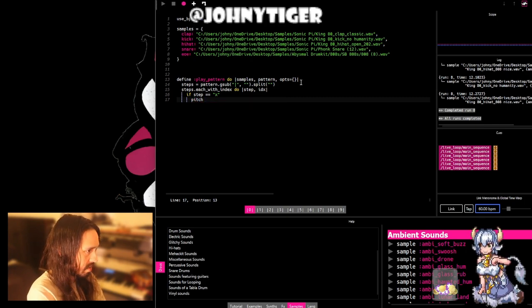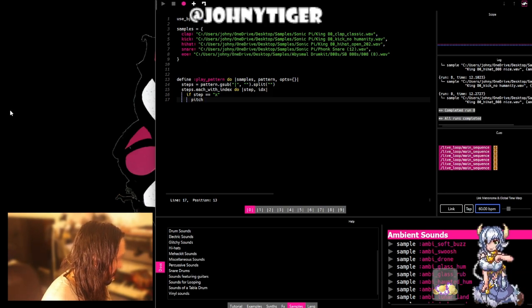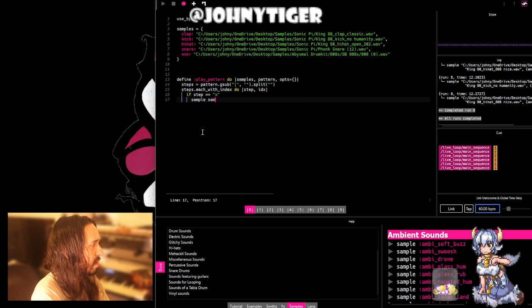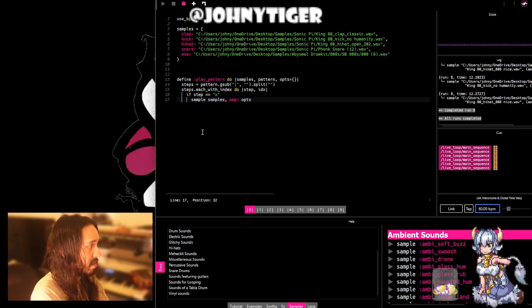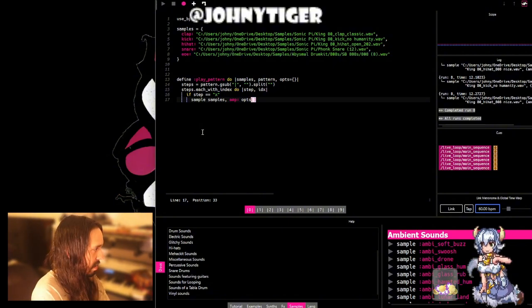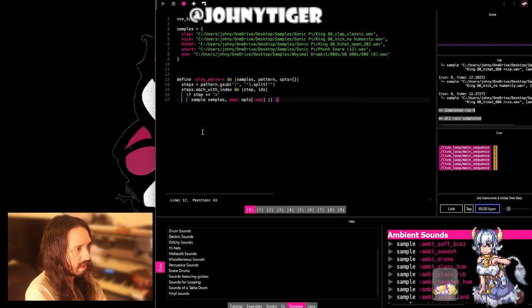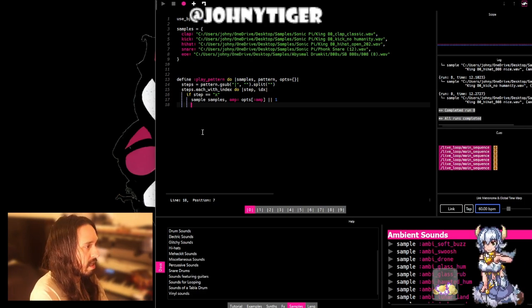It equals, what am I doing here? This is so confusing. It's because I took pitch out. We don't need pitch. Sample, samples, because we don't need pitch. Options, bracket. Hopefully this works this time. Last time I did this, it didn't work, but I think it's because I'm multiplying by 1 or something. So we're going to end that.